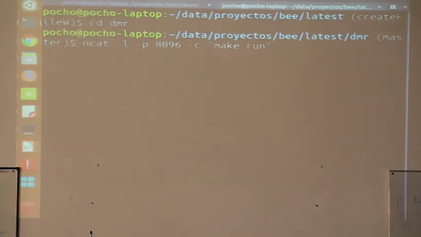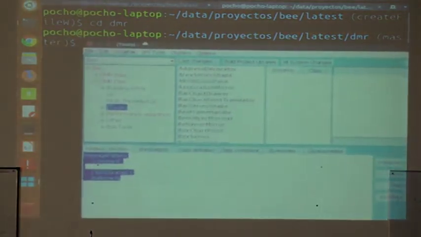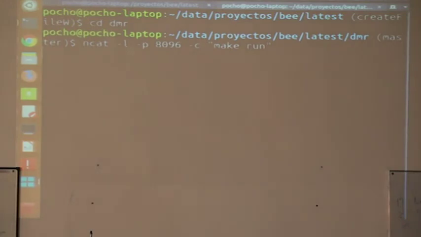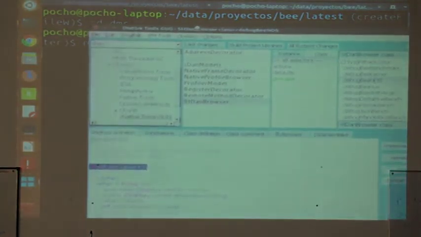So okay, I did netcat, which is like sending the output and input of the console to a TCP port, and I'm going to connect through it. Well, let me see, because I don't see it on the big screen. Okay, it's there.